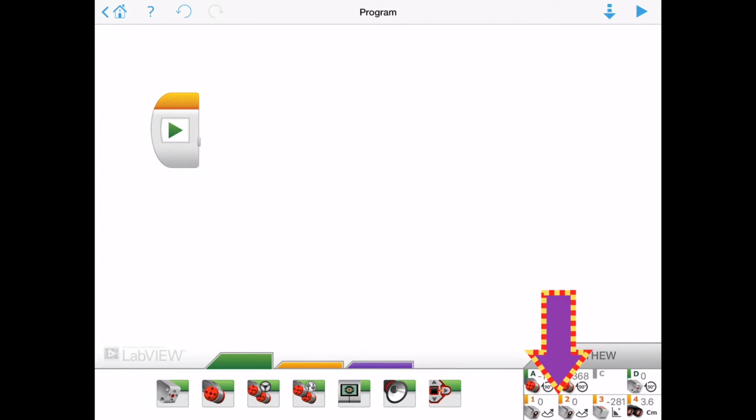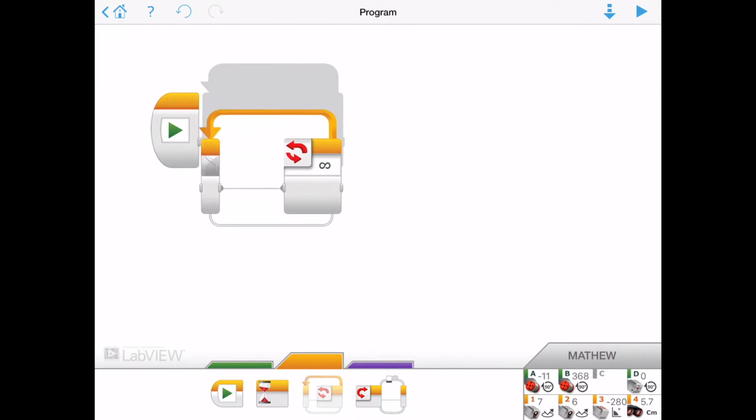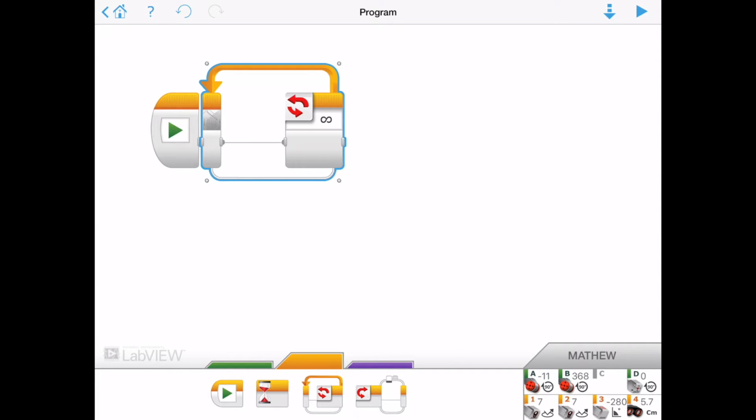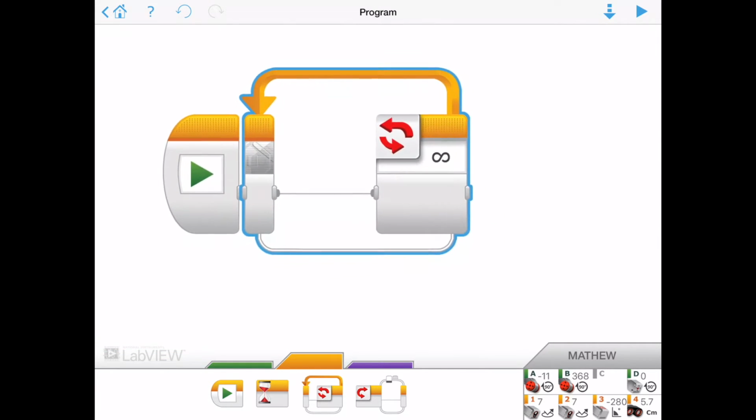So we've got a couple of extra constructs to do here. So we're going to open up these structures here. And the first one we're looking at is a loop. So I want to do it over and over again. Here we can see the infinity symbol means that it's going to keep on doing this loop forever.